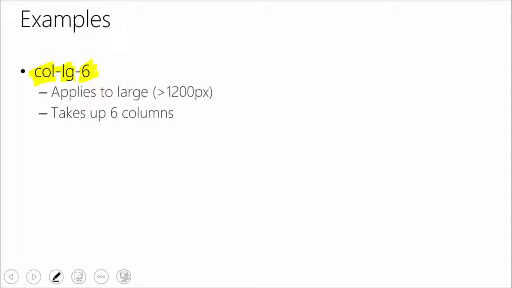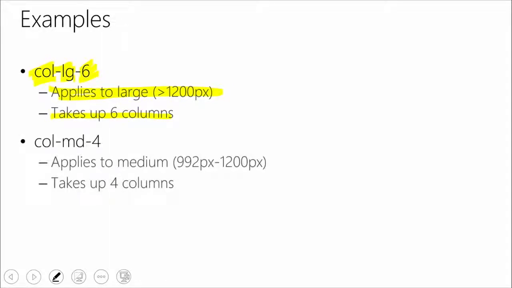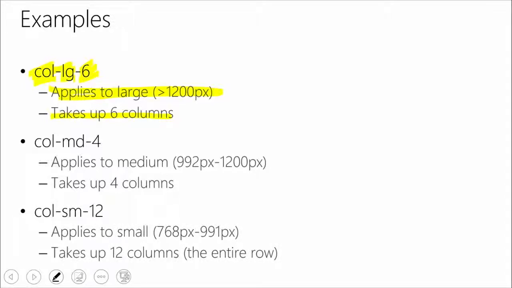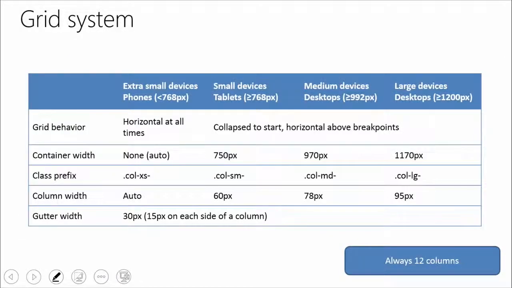So col-lg-6 is going to apply to large, 1200 pixels, and it's going to take up 6 columns. If I said col-md-4, that would apply to our medium screens and it will take up 4 columns. And then finally, last but not least, is our col-sm-12, and that's going to apply to our small screens. In that particular case, that would take up 12 columns. It would be the entire row.